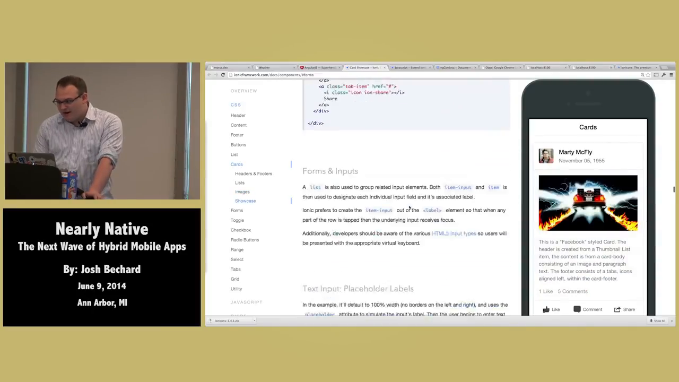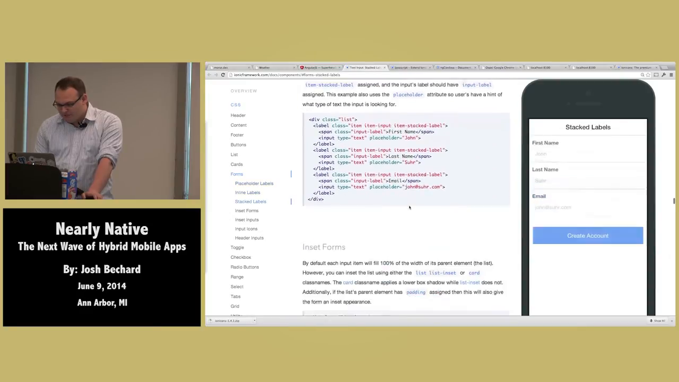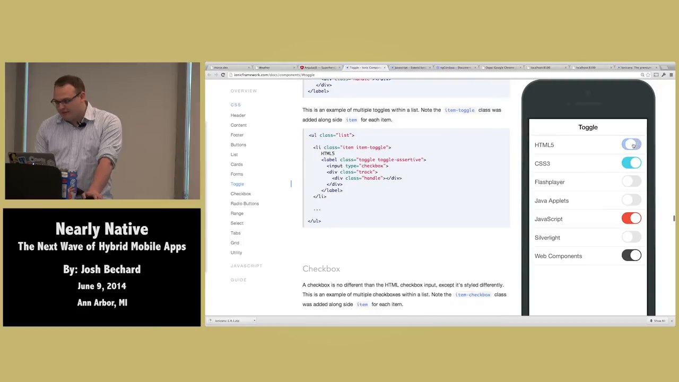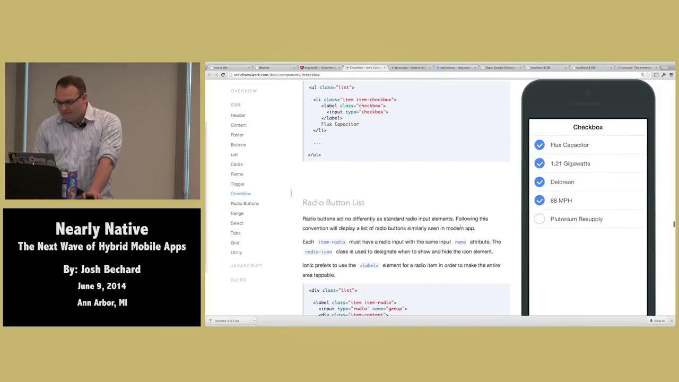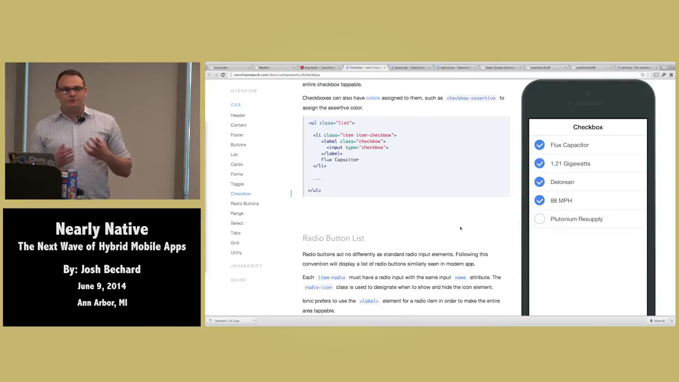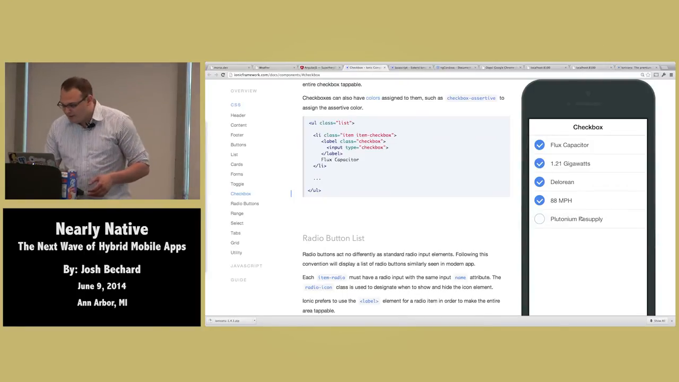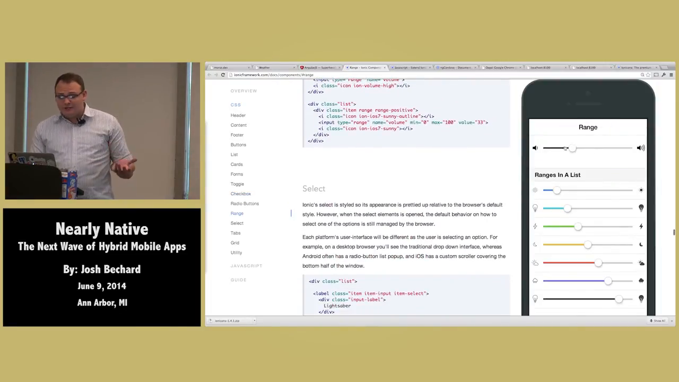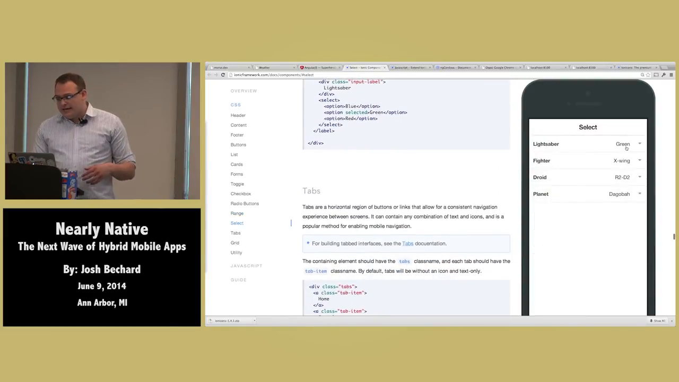And so, different cards. My point is there is so much. You've got your little toggles, different things like that. A lot of this will include animations, different things to make this feel as native as possible, nearly native, if you will. You've got your basic checkboxes. I used a range slider to pick the rate of my Morse code, different things like that.